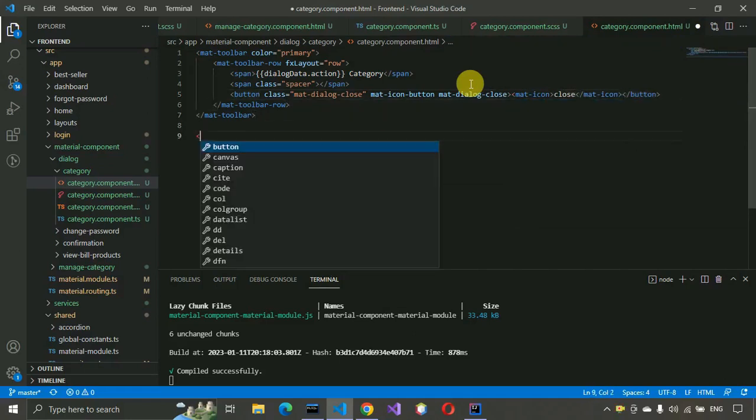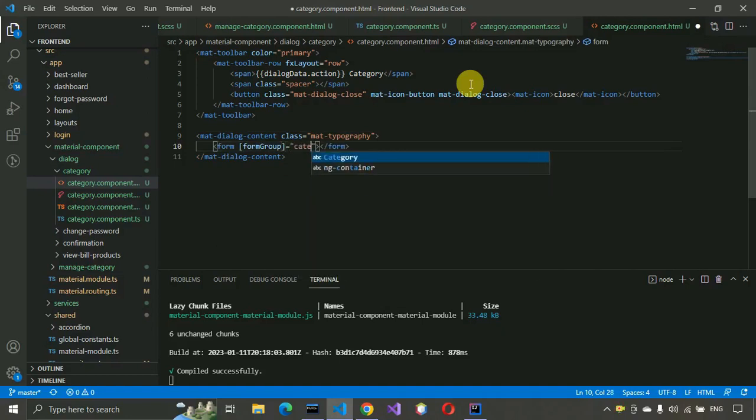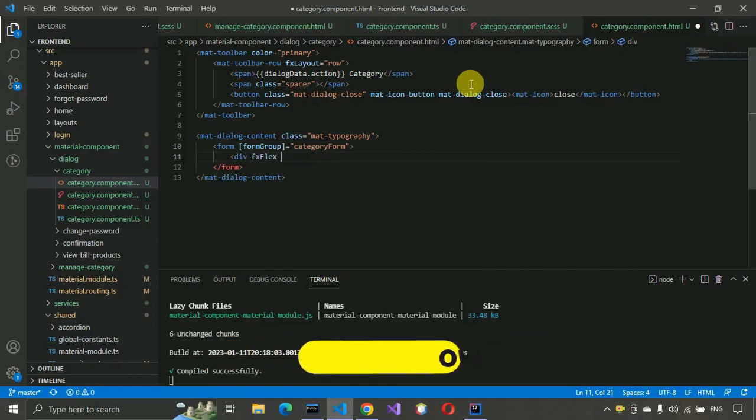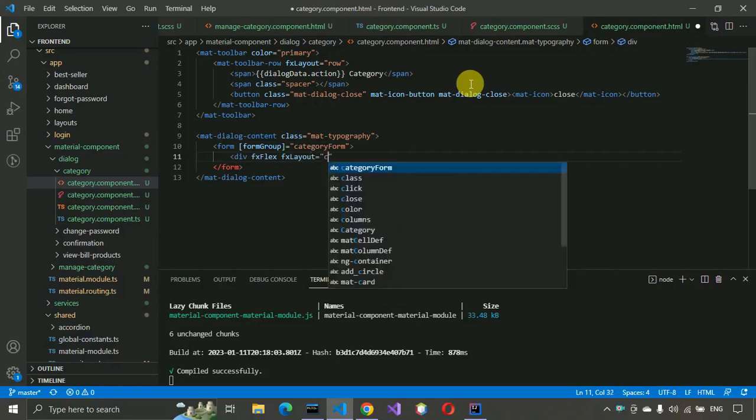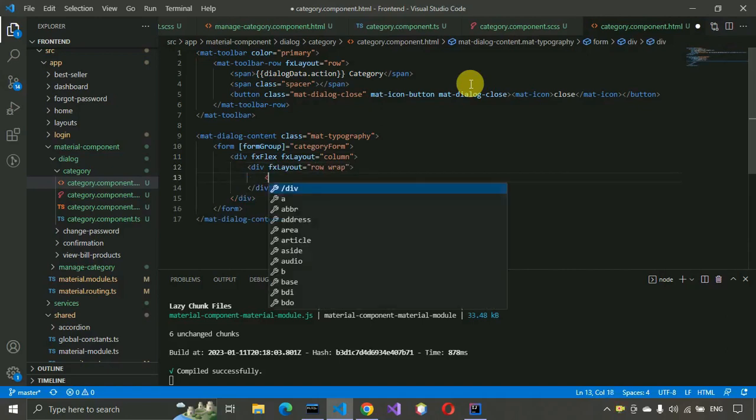And after that, here we have to write mat-dialog-content, class mat-typography, and here we have to create the form, and here we have to write formGroup, and here we have to write categoryForm. Then div, fxFlex and fxLayout, and here we have to write column, and here we have to write a div to wrap these things, so fxLayout, and here we have to write row wrap, close this bracket.